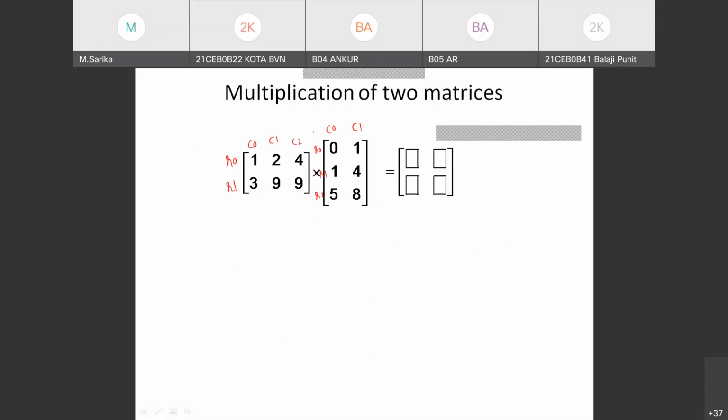Now how should I do my matrix multiplication? First of all, I'll write the matrix order. This is 2 rows, 3 columns. This is 3 rows, 2 columns, right? Now what will be our resultant matrix? Obviously a 2 by 2 matrix. Now tell me this first value. How is this first value stored?